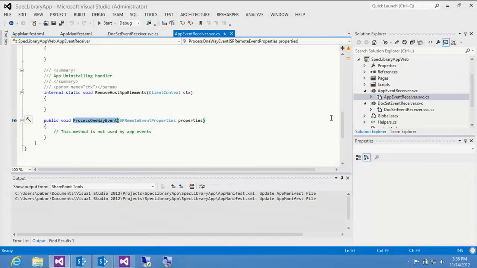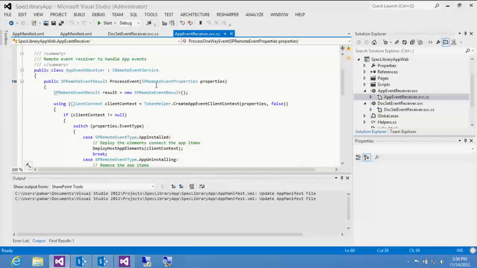The way to think about those two is that ProcessEvent is the remote event receiver that will be invoked for synchronous operations. ProcessOneWayEvent is the event that will be invoked for async operations. If you've worked with WCF, you probably recognize the one-way name. That basically means that when SharePoint invokes the async receiver, it is not waiting for that event receiver to finish. It's just calling it, letting it know that it happened, letting it run, and then moving on.